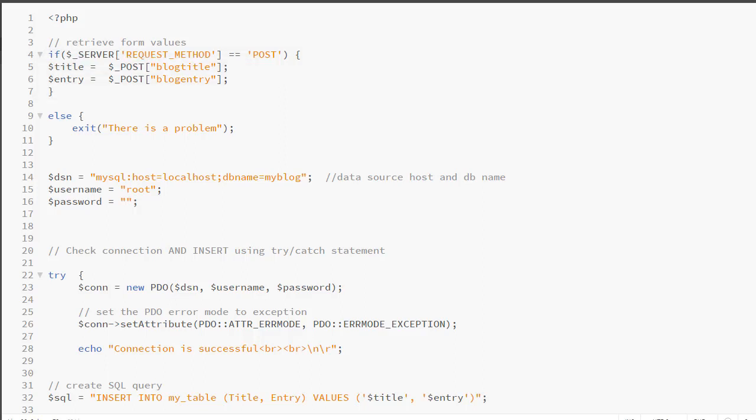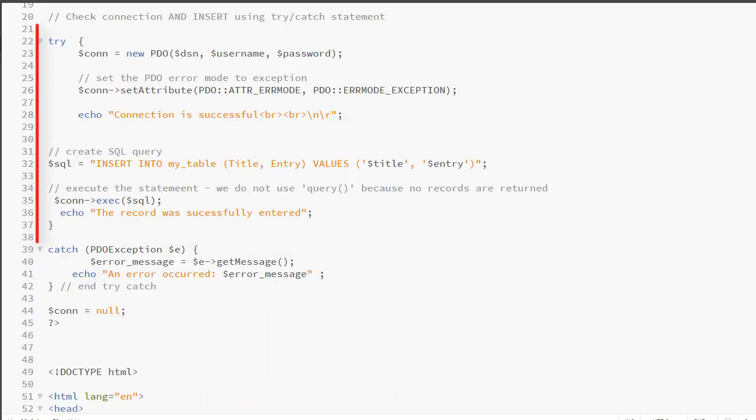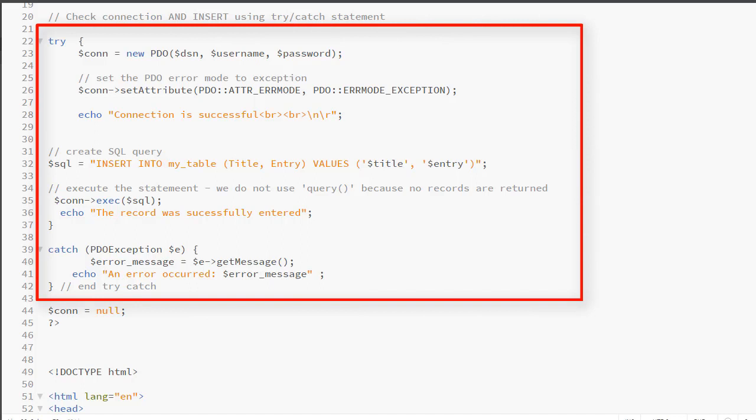Notice I have an else condition on my if. In the event that this page was accessed without coming from the form, we will give the user the error message using the exit function, which will not only display the error message, but terminate the code at that point. Now we are connecting to the database, which we have already learned how to do. I will use a try-catch block to not only test my connection, but to make sure that my SQL statement works and the data is inserted.